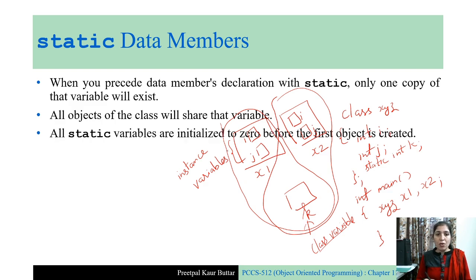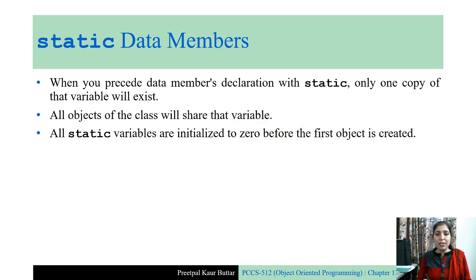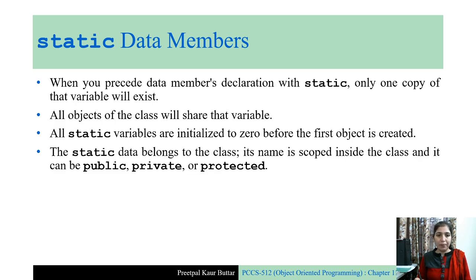All static variables are initialized to 0 before the first object is created. So static variables are created even before creating any object. Why? Because they do not belong to any object. So the creation of any object is not compulsory for the creation of any static variable. And all the static variables are automatically initialized to 0 when they are created.